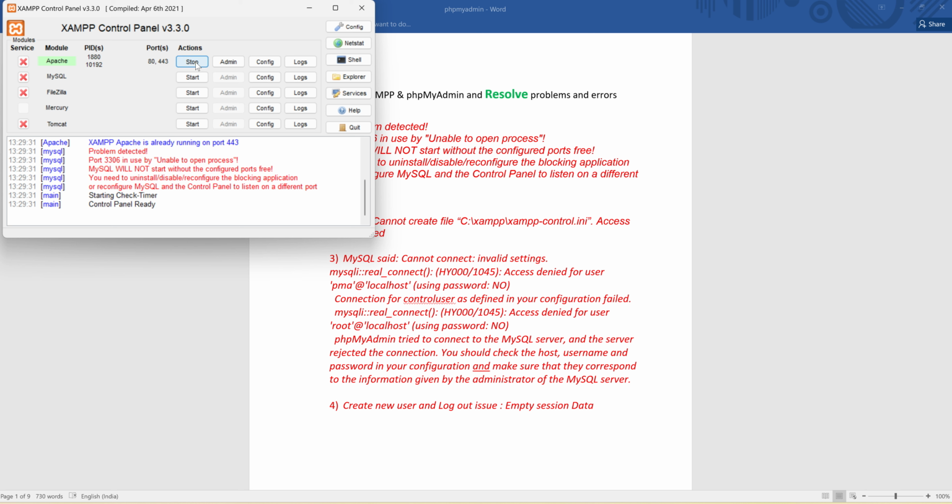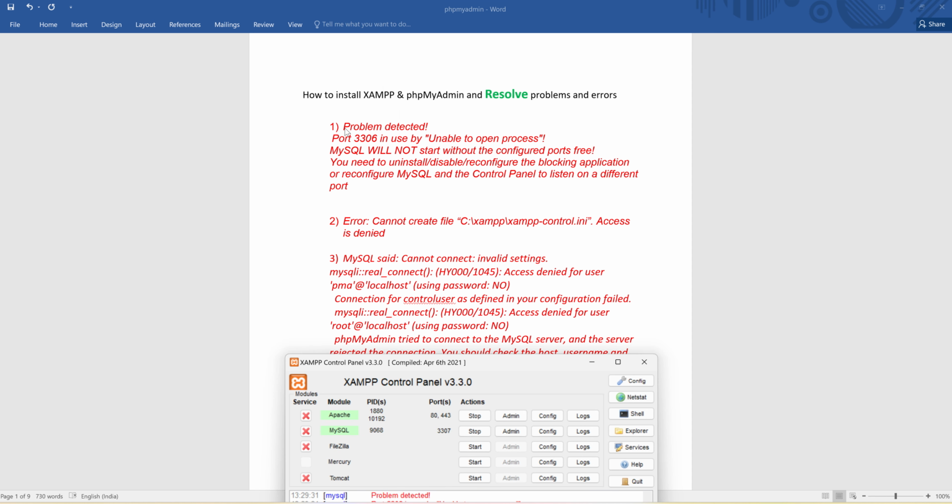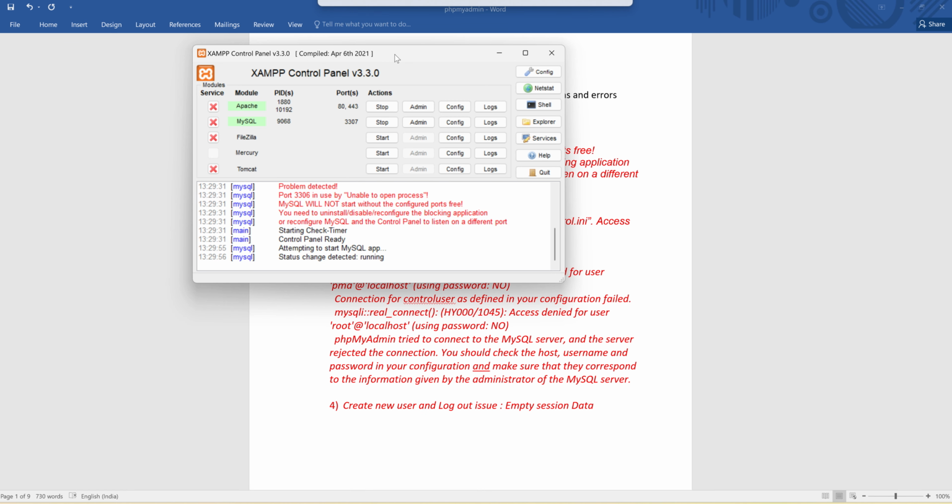What we can do, our Apache server is running. Now we can start our MySQL. Now you can see attempting to start MySQL app, and the status is running, and it is not shutting down unexpectedly now, which earlier it was doing. Okay, fine. So in this error list, we have addressed the first problem, the second problem as well. Now a third problem may occur later on, but we can see now the MySQL server is started.